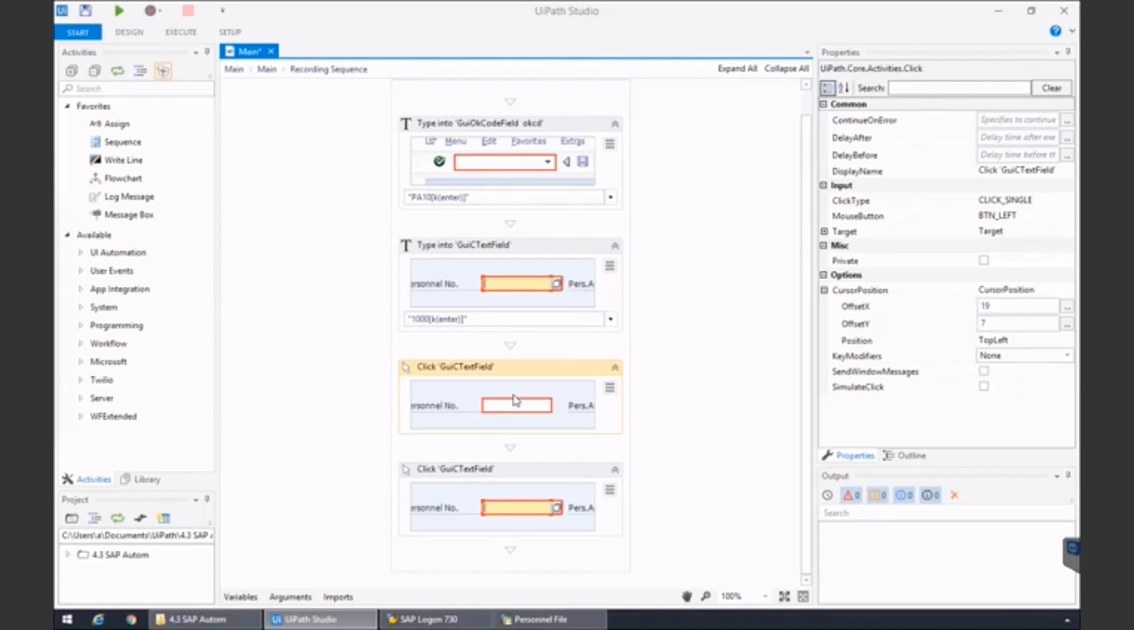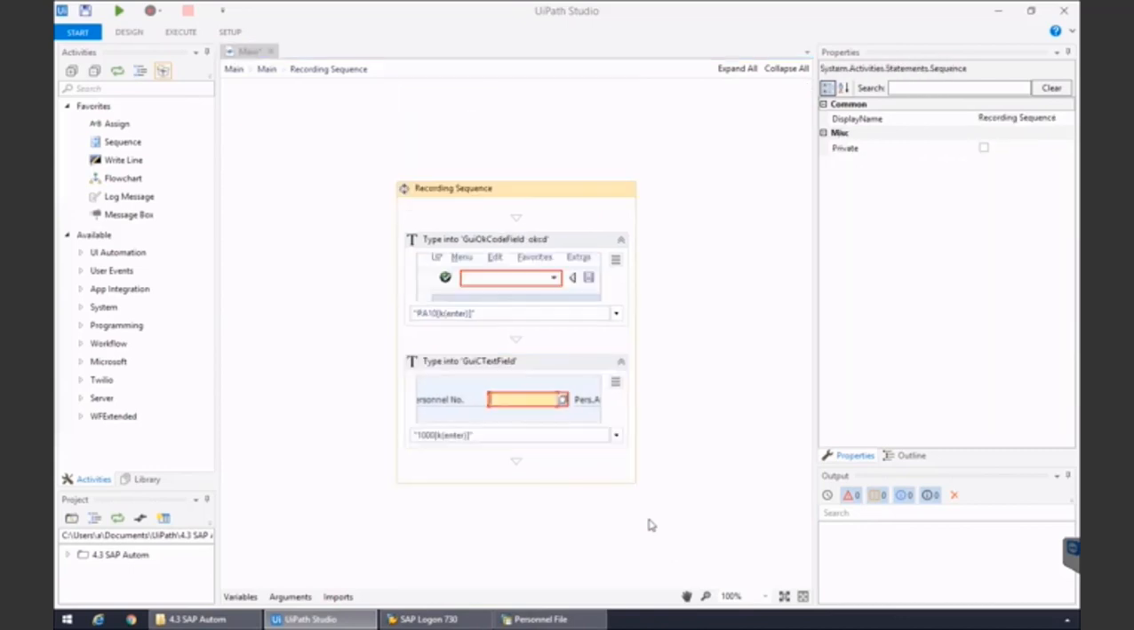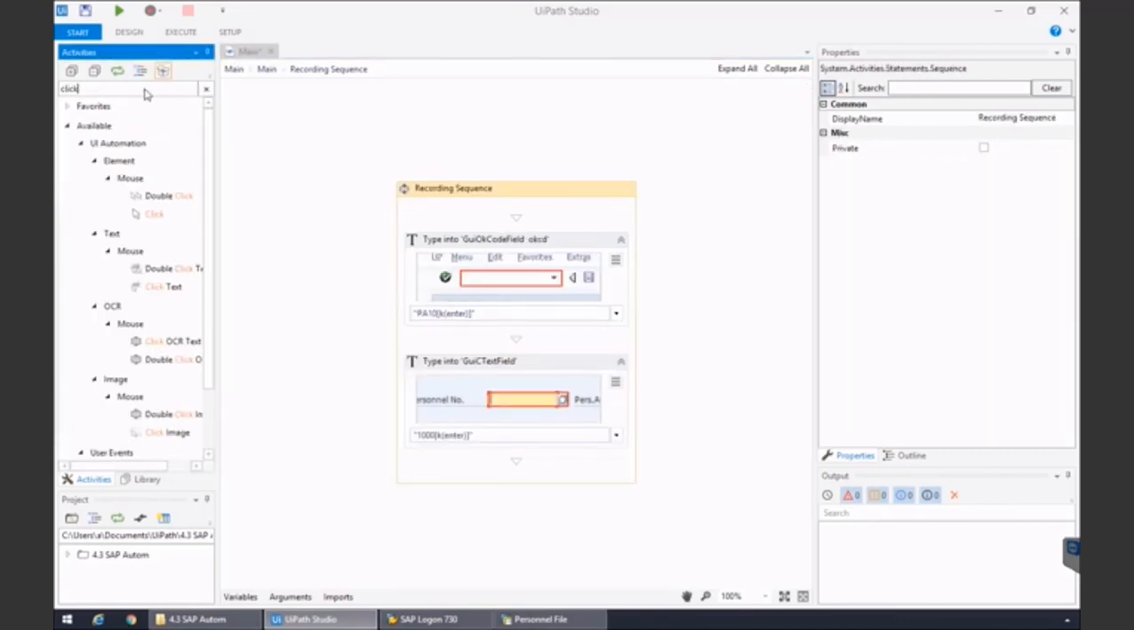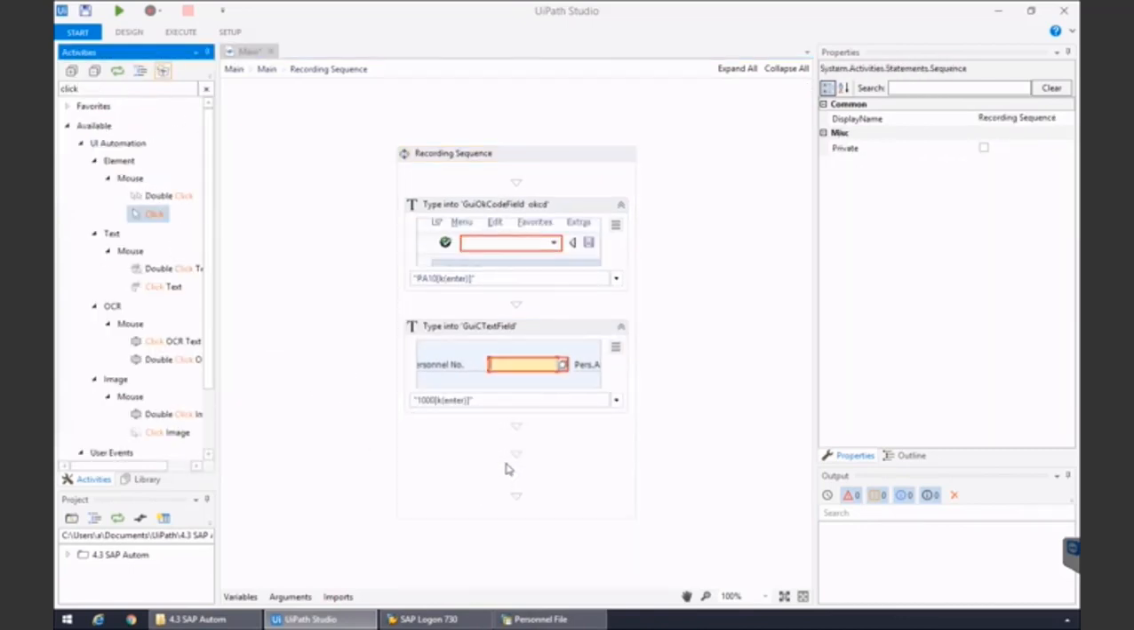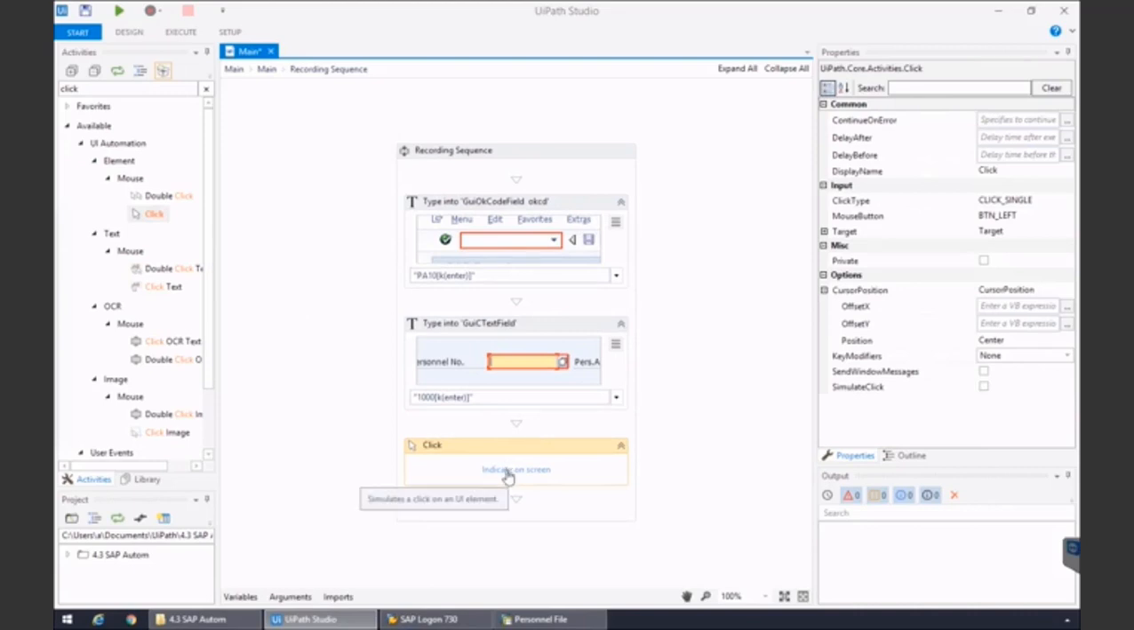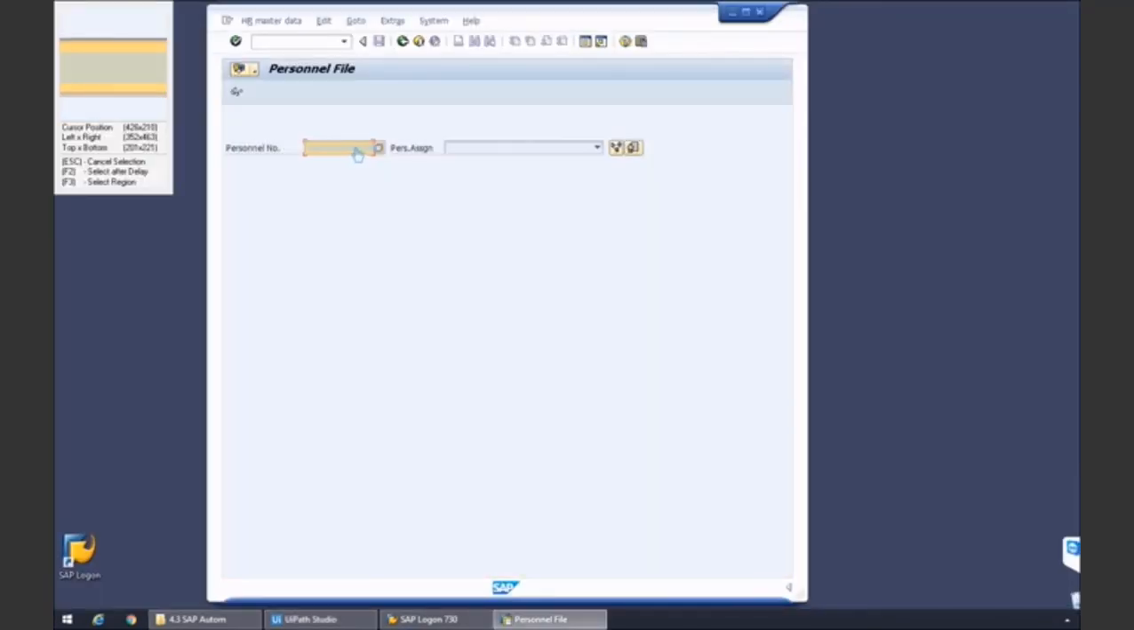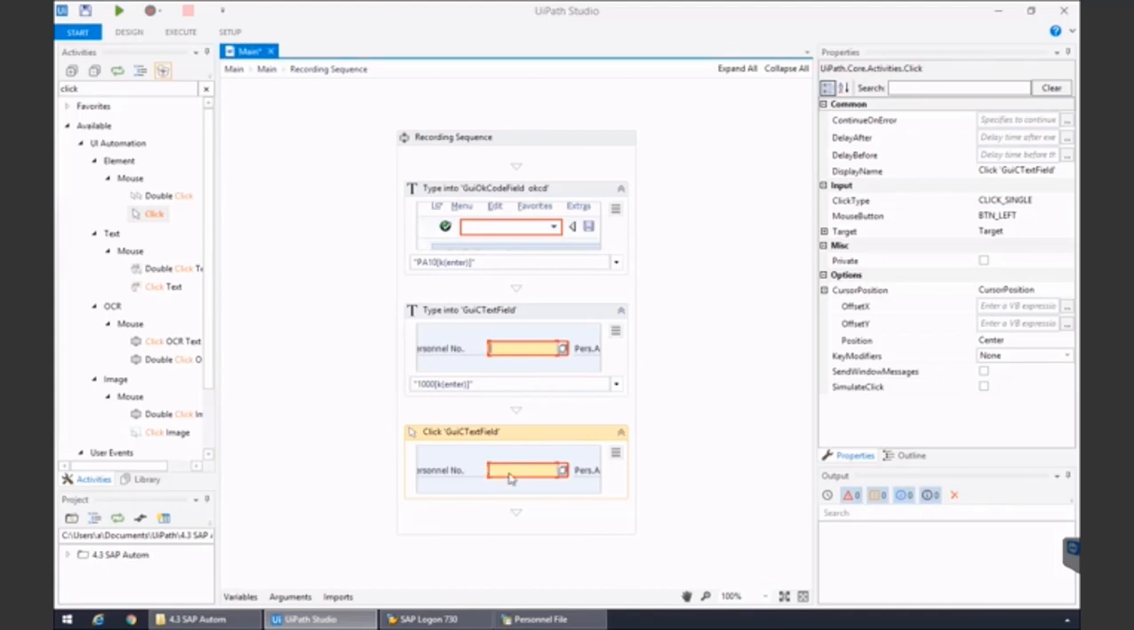For practice, let's delete these two generated click actions and recreate them manually. So, add a new click, indicate the text field, and duplicate the activity.